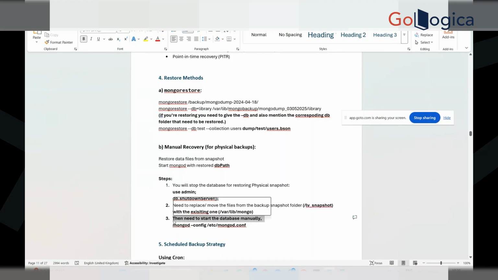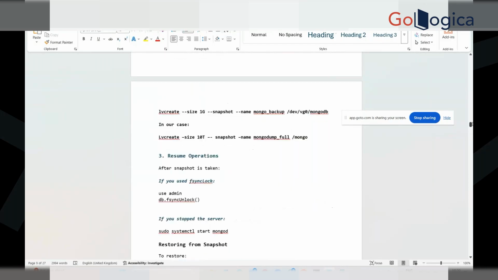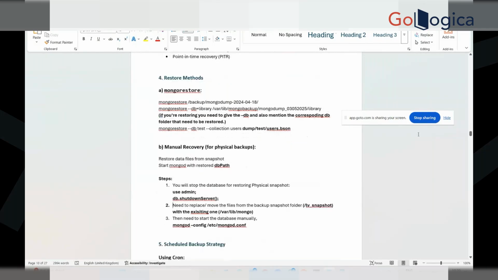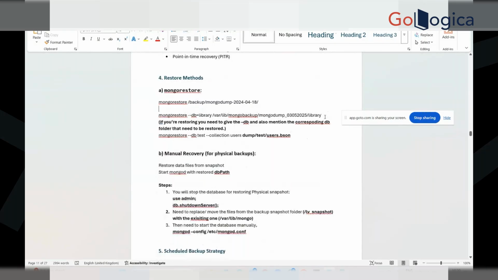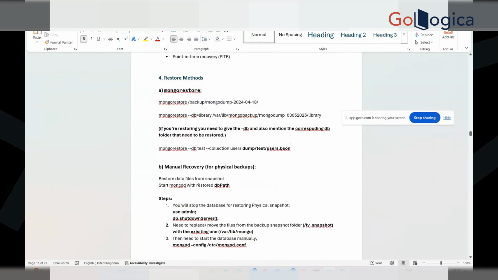So two things I have taught today, backup and restore. For backup, the most simple thing, I have told you about logical backup and physical backup. And for restoration, I have given you both, the logical one and this one. Got it? For restoring from a snapshot, this is the step. First we need to stop the database. This is the command to stop the database. Once it is done, we need to replace the snapshot folder.